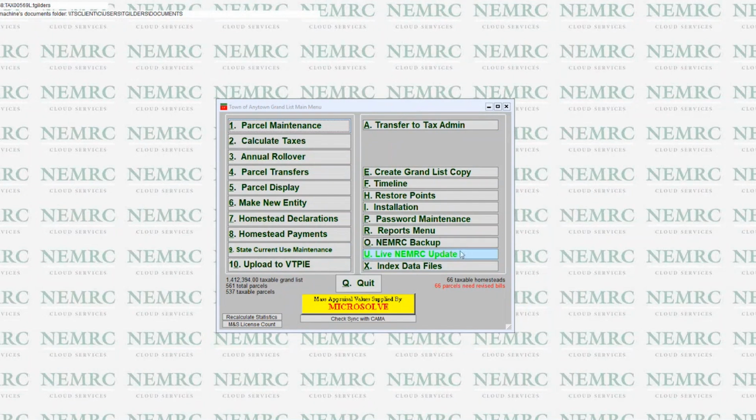The important things are your live updates. You'll see mine is in green, which means I need to update. I just wanted to keep it in green to show you. The reports, I think the reports are important.